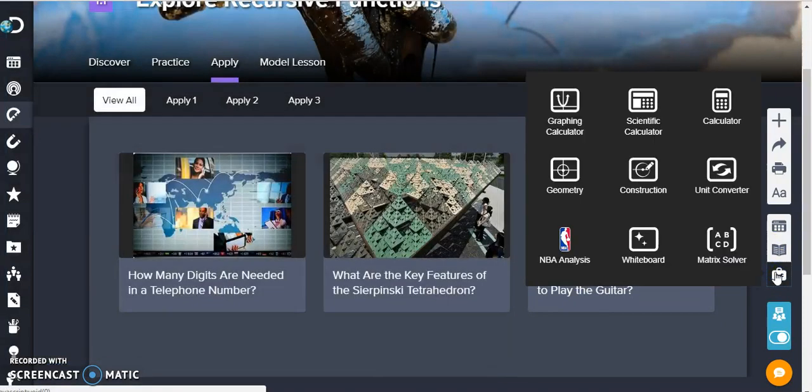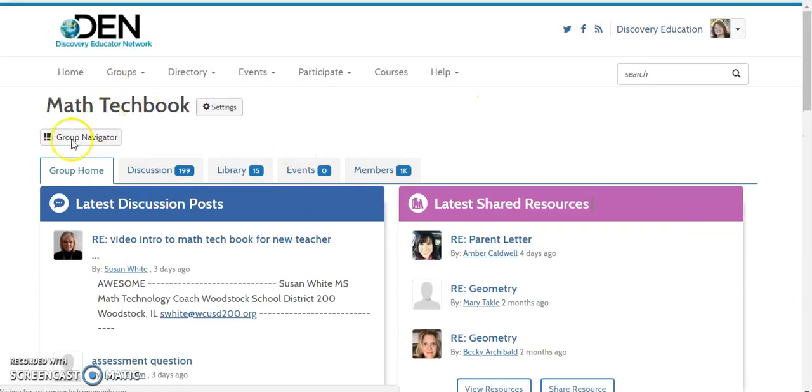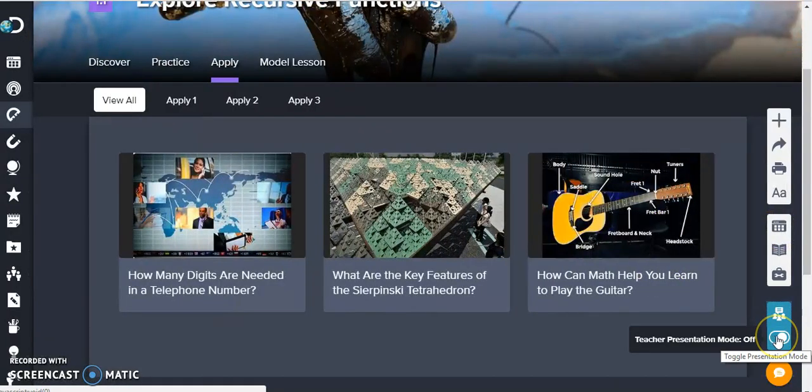Math tools, these are available to the students so that as they're working on any of the concepts, they would have access to these to be able to show their work and work out additional problems. The Math Techbook community is going to send you to the Den so that you could ask other professionals and read on topics that they're working on as well, and that is a good resource for ideas for using Math Techbook.